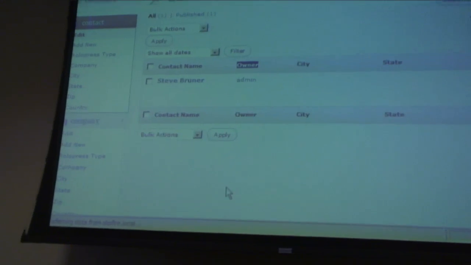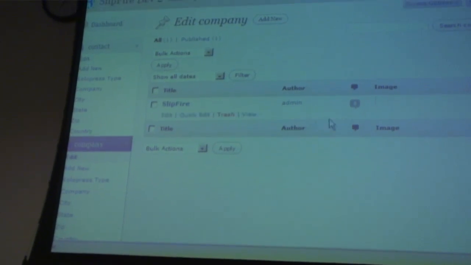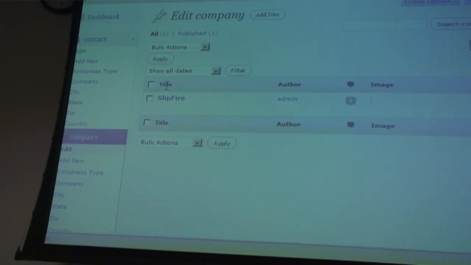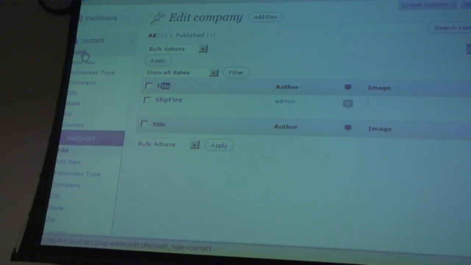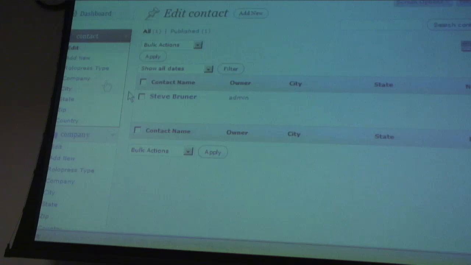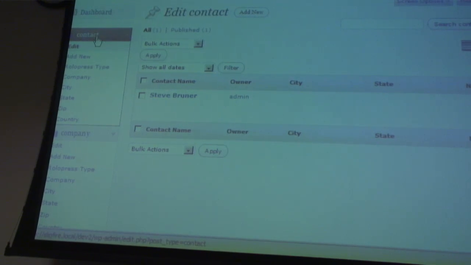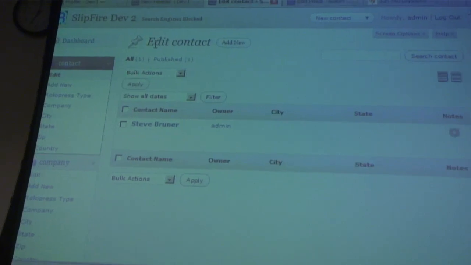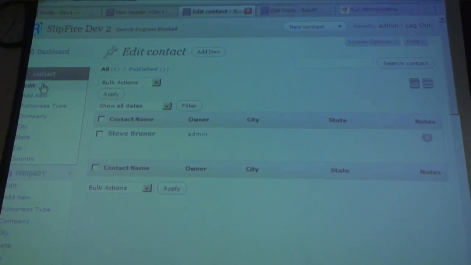As you can see, this is how it really works. In the company, this is how it was to begin with. It said author instead. It said title over the company. Over here it says contact name. It says contact up here. These are the cool things. A lot of this has just been added in the last week or two.